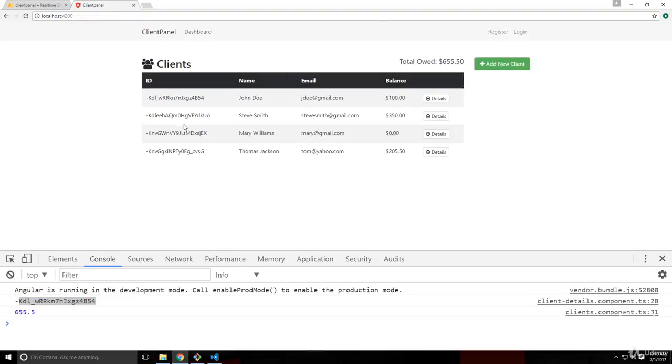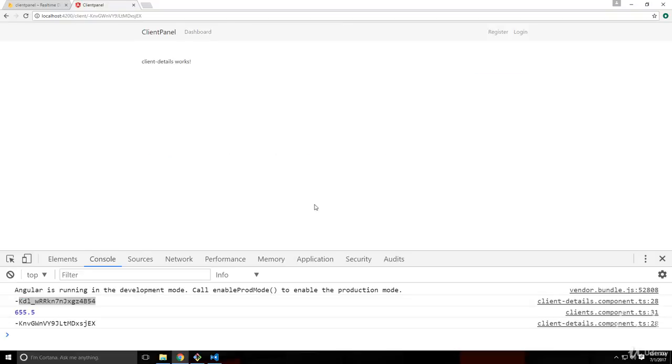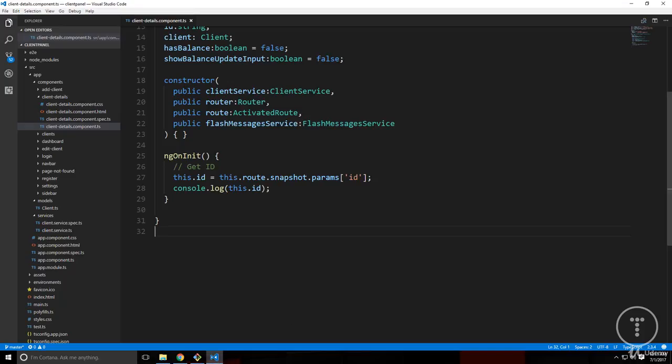If we go back and let's go to Mary Williams, you can see hers ends in EX. So if I click details, you'll see that we get the correct ID for her, and it's getting logged to the console. But now what we want to do is fetch that particular client through our service.